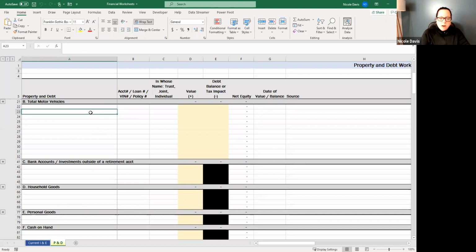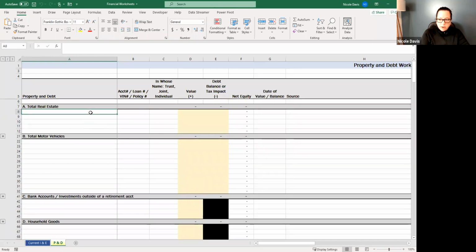These categories are specified separate from each other because they require different information, and they oftentimes have different implications when you are talking about how to divide them, or the value in one bucket is different than the value in another bucket. So let me get started with the real estate section. I will walk through how to complete this section, and we'll move through all the various areas.